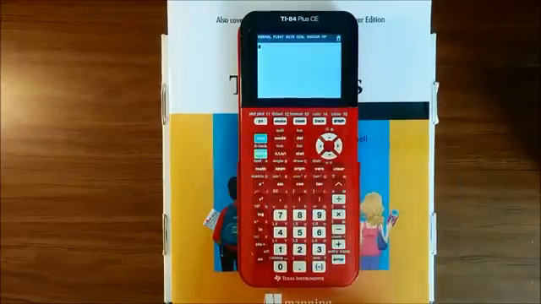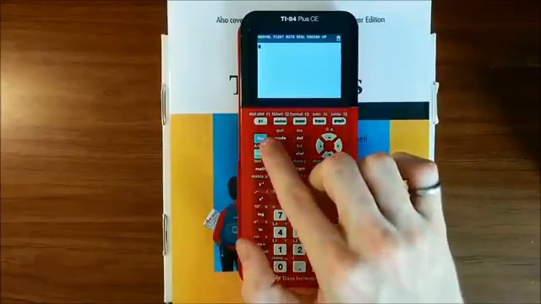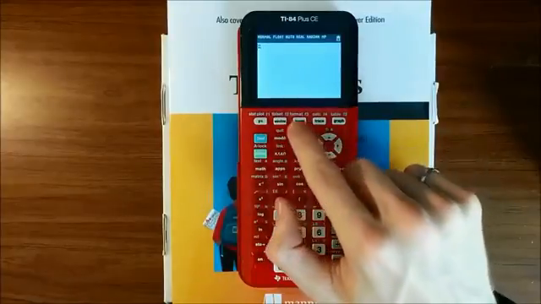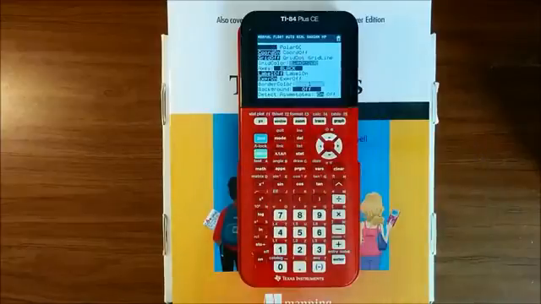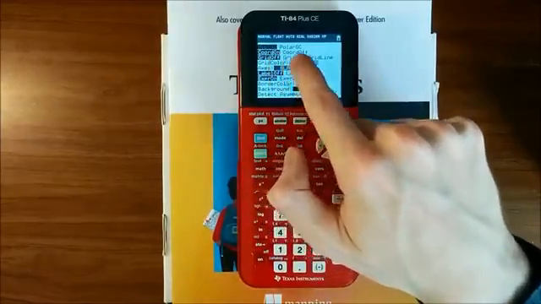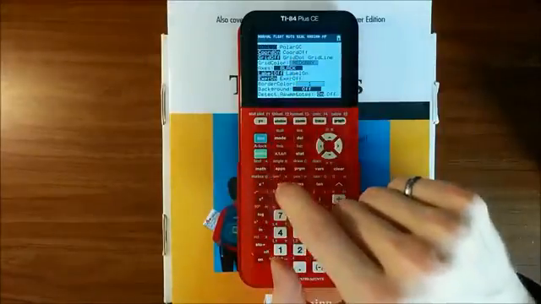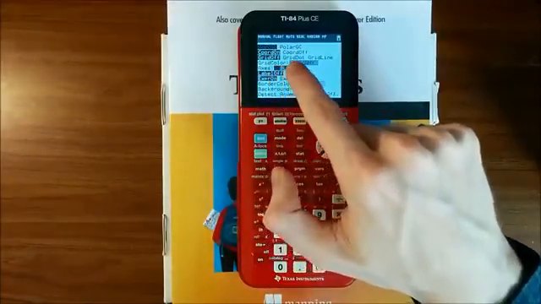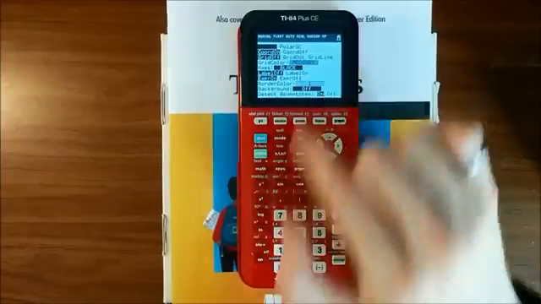One of the things we can do is change the format of the graph. So if we press second and then zoom, which has format written in blue above it, we'll get a bunch of options for how we can format the graph. We can display graph coordinates in rectangular or polar form. We can turn coordinate display on and off. We can even display a grid behind the graph.